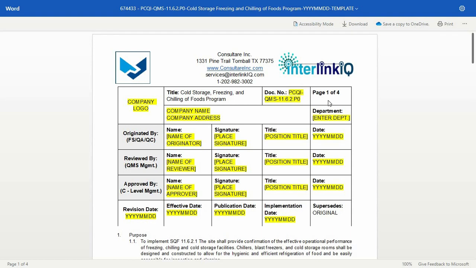For the page number, we use the page X of Y format. Ensure that it reflects the current page position and the total page number of the document. Then insert the company logo here, together with the company name, the company address, and enter the designated department.